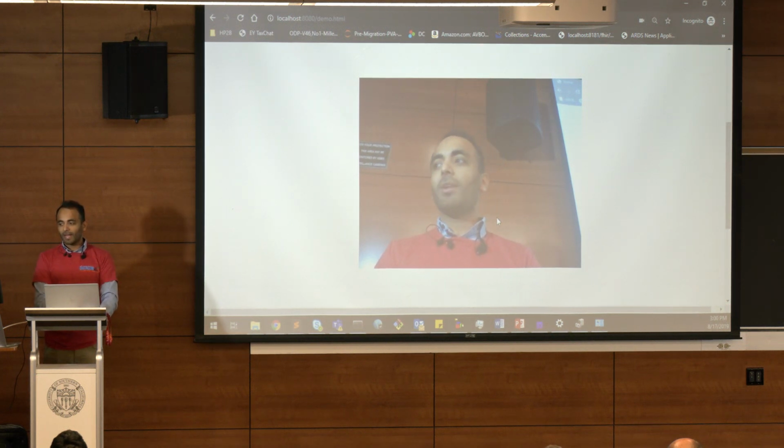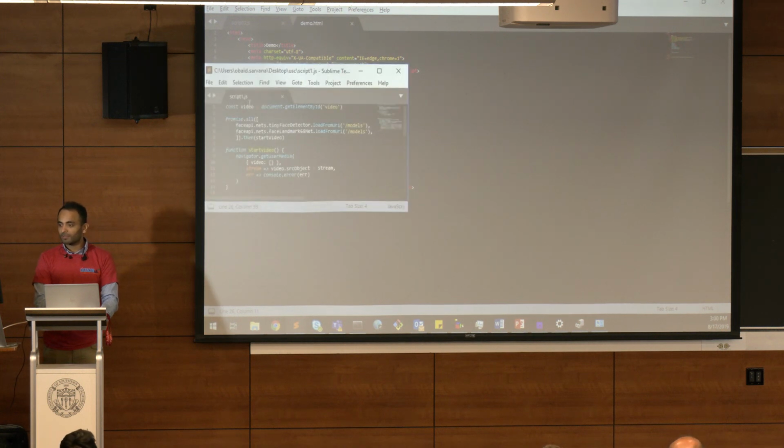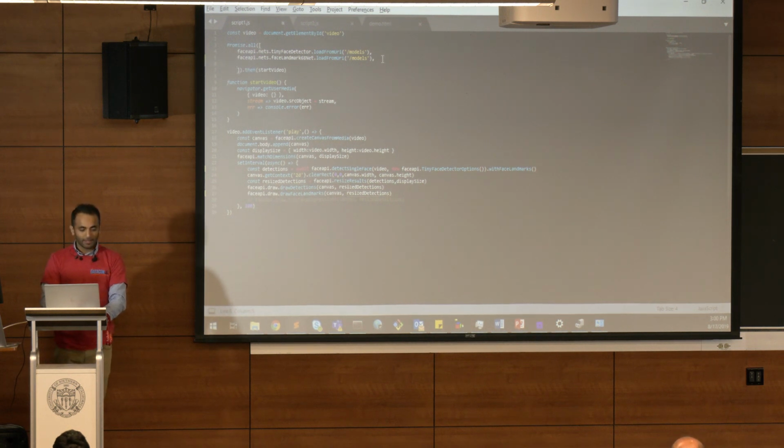Now that we have these facial landmarks identified, the last thing we're going to do is layer on some emotion detection. Make sure I have the right script here. And for that, there's another model that gives us that information. Face expression.